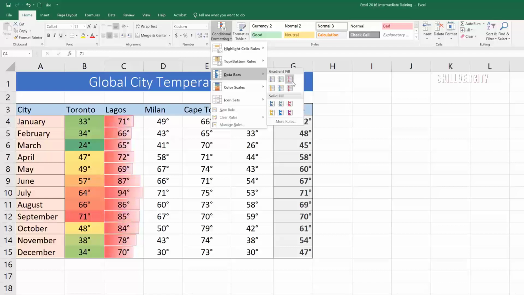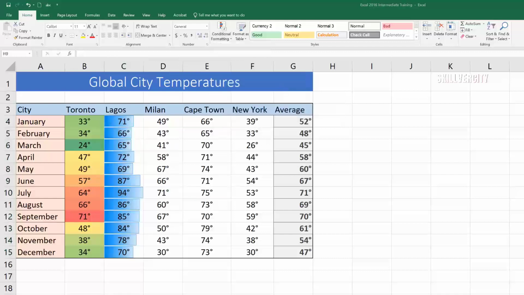This is the green, this is the red. We also have solid colors that you can use that give you a very quick indication of the difference in temperature. Okay, so let's use the light blue data bar for that. Okay, so let's look at the others.